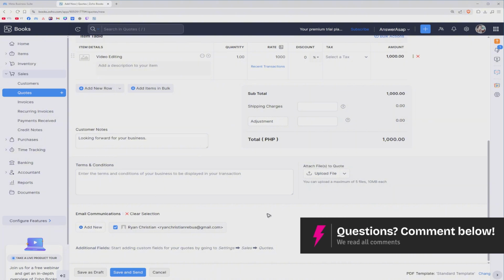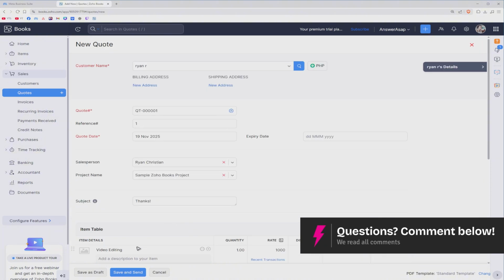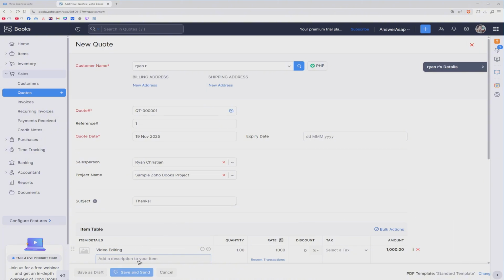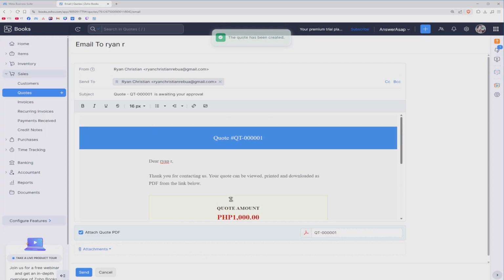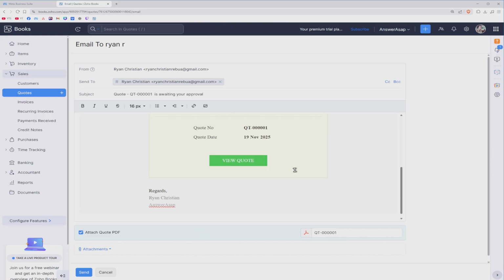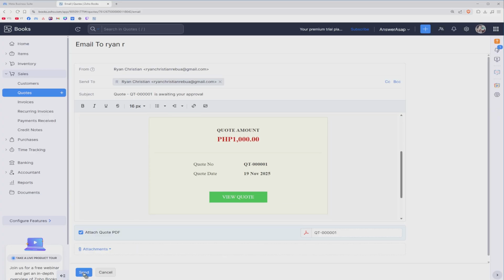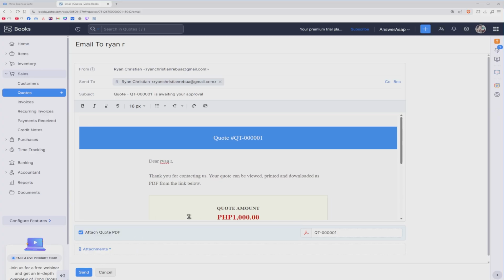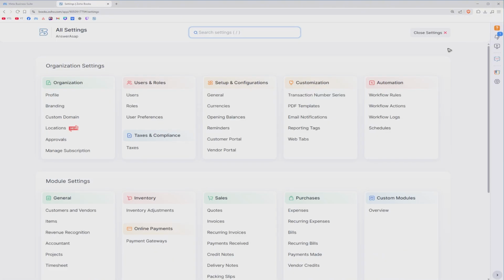If you're not happy with this particular template, you can go ahead and edit this one. Okay, I'm just going to go ahead and save and send it for now. Here you have it. Okay, all you need to do is just hit on Send right here. But again, if you don't like this specific PDF, you can go ahead over to Settings right here at the top right. Click on it.